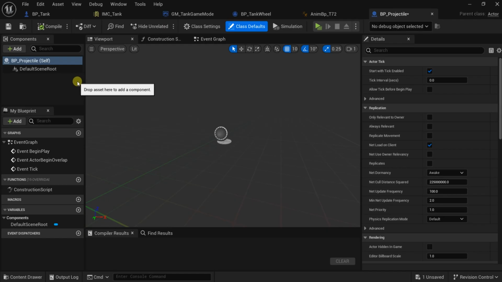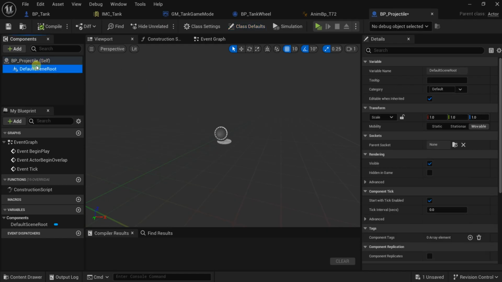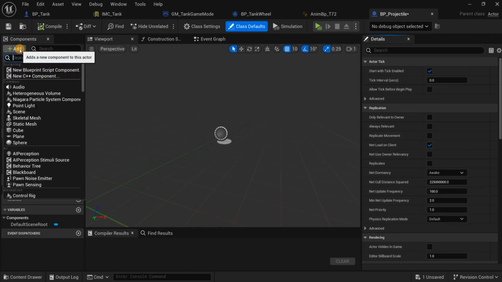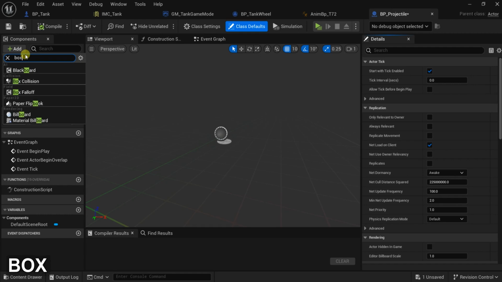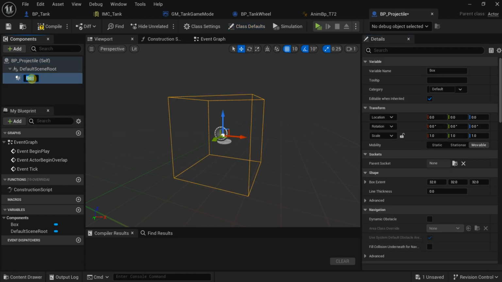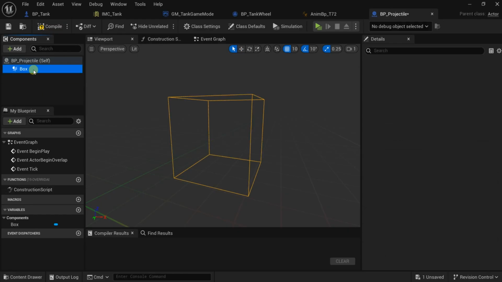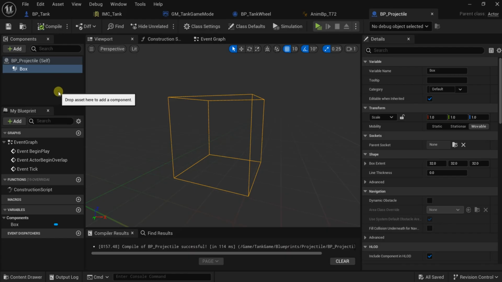three things. First, we need a collision component. So let's look for, I will use box collision. Box. Let's drag it to make it the default scene root.